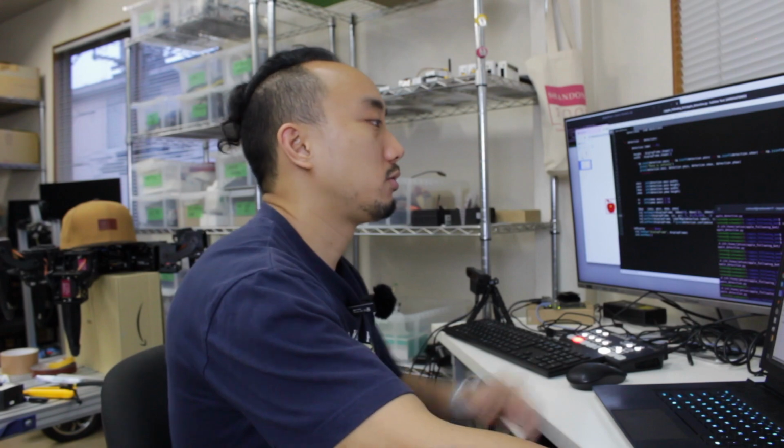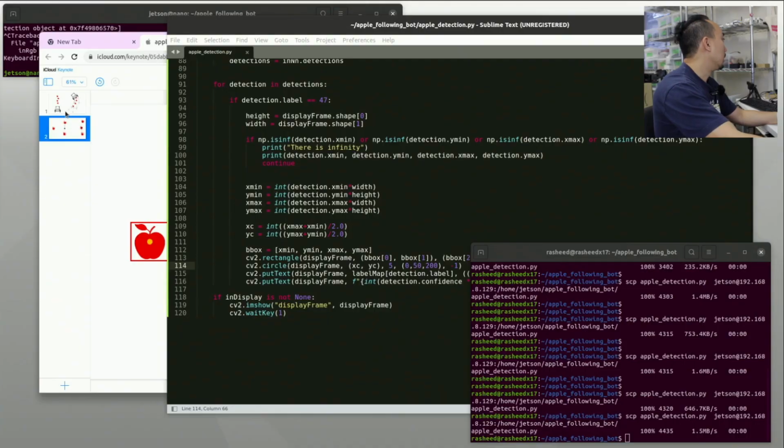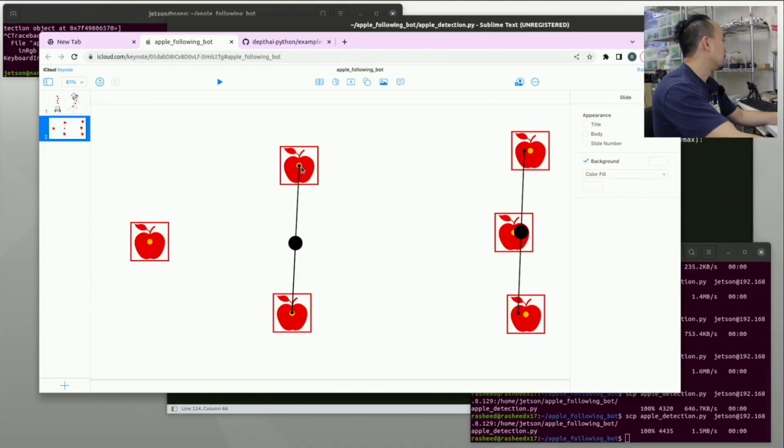Hi guys, welcome back. Last time we just confirmed that we can detect the apple and get the center coordinate of it. Next we're going to try to get this line and get the average point of this line, for the case when there are 2 apples or multiple apples.